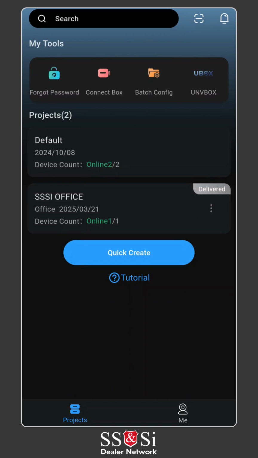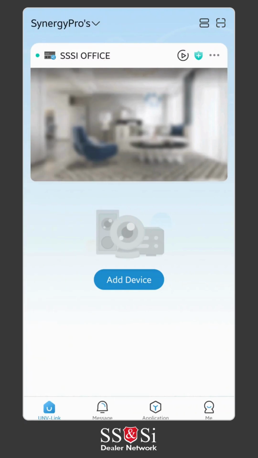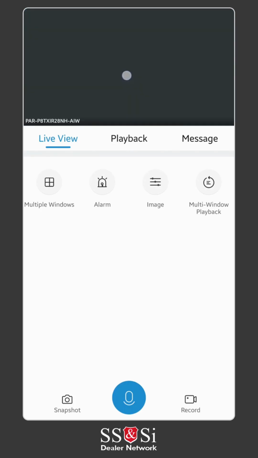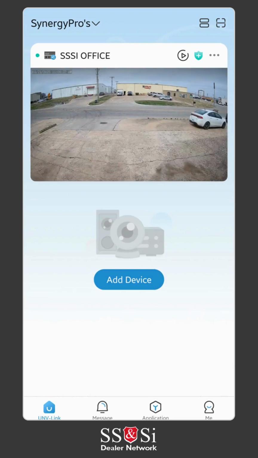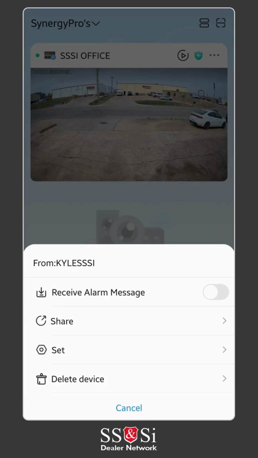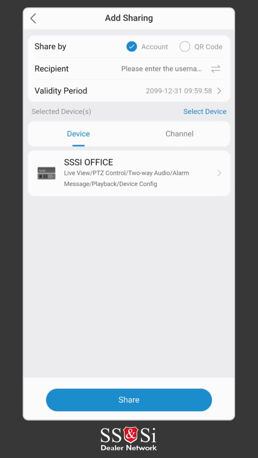So let's get logged into the end user account and I'll show you how it looks there. As soon as I logged in to the UNV-Link app on the end user's account, that shared device immediately popped up. So you can click on it, view the cameras that are on that NVR. You essentially have full access to it now. And then from there, if the end user wants to share it to others, they can click on the three dots in the top right and then share. And then from there, they get that same option where they type in the username.